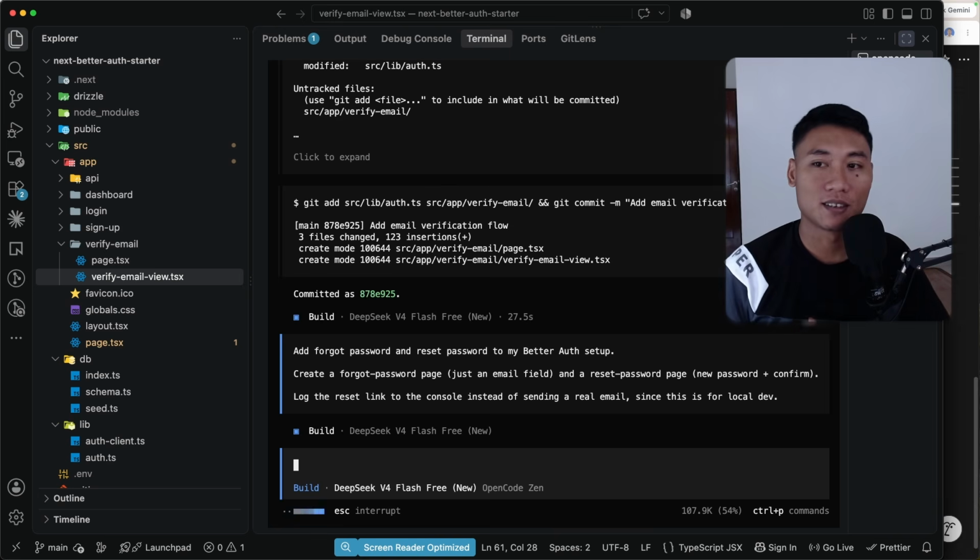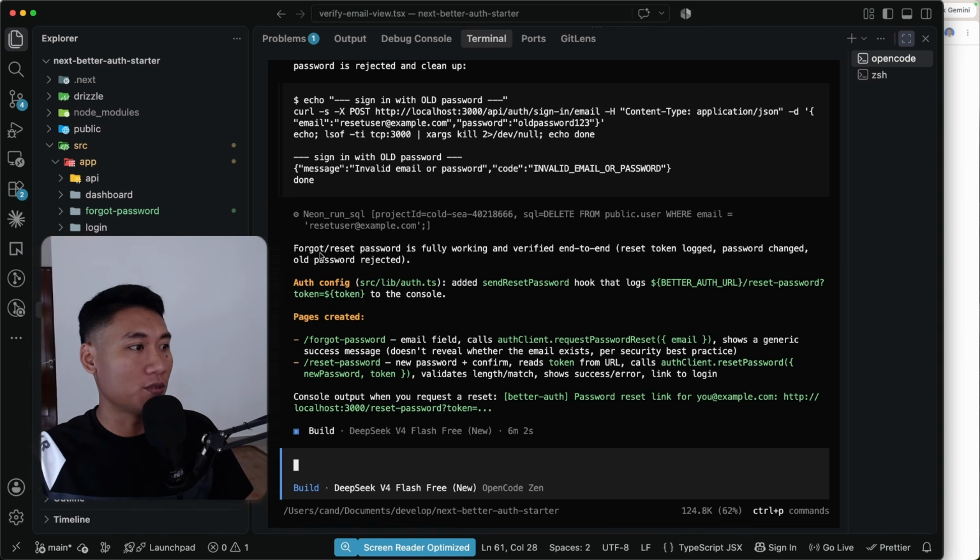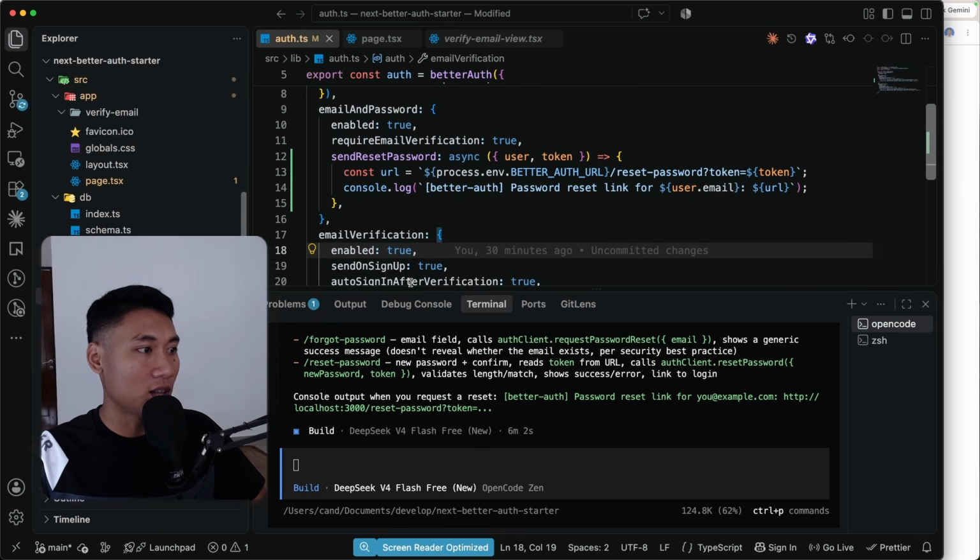Let's take a look. Alright, this is done pretty good. We have the forget and reset password fully working and verified end to end right now. And it's basically adding auth config on the auth.ts file. So I'm going to open that.